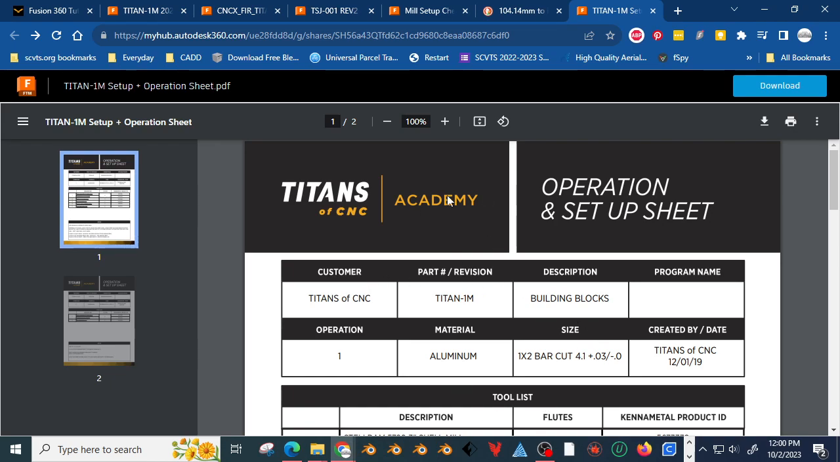And if you look at the setup sheet, it does tell you what size bar you're going to be using. So material is aluminum, and the piece of metal is going to be a 1x2 bar. In reality, the bar might be like 4 foot, and they're going to cut a section, and that section is going to be 4.1. So the stock is going to be 1x2 by 4.1.